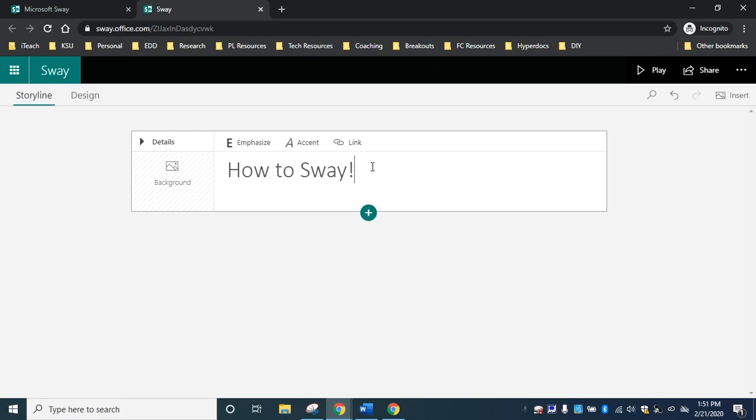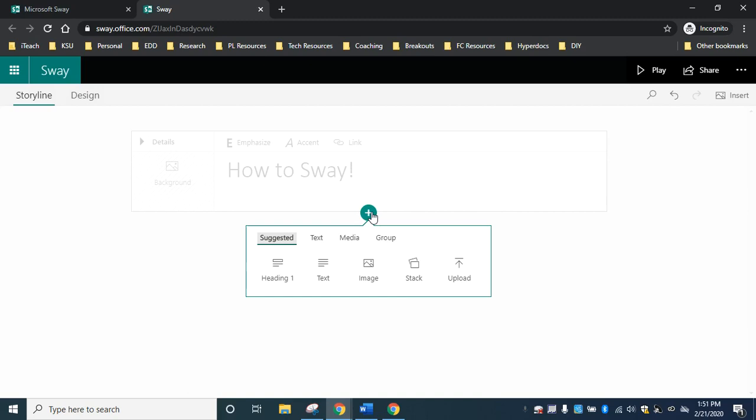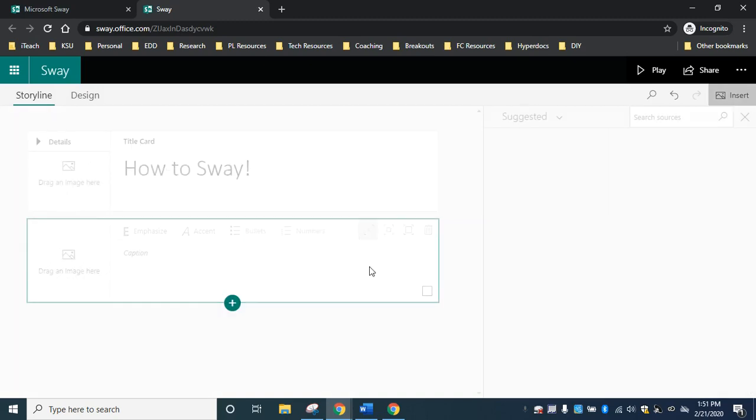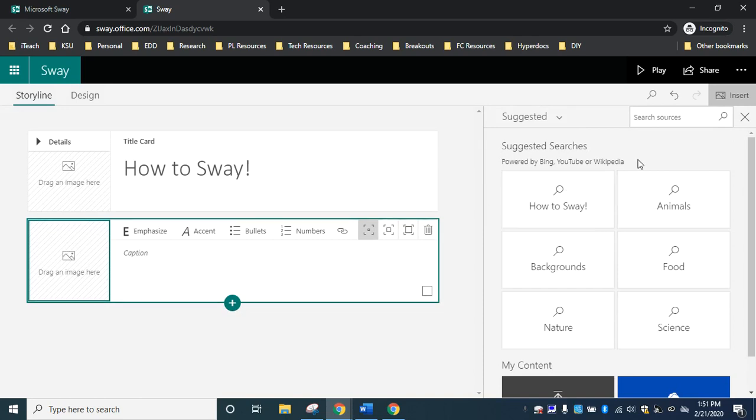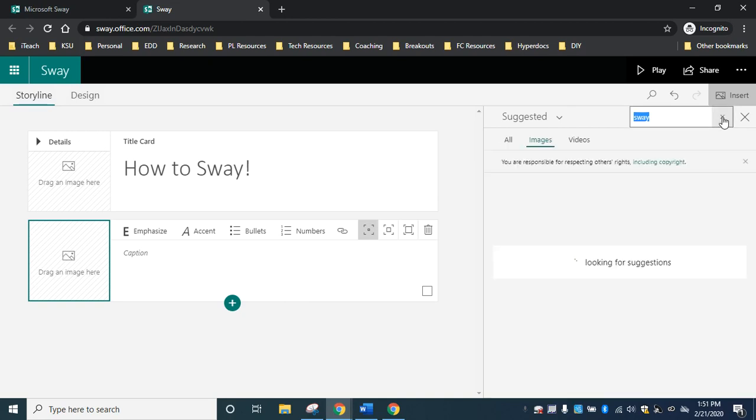If I want to add a photo next to it, I would click right here on this plus button, and then it asks me, what do I want to add? So if I want to add an image, I would click here. And automatically on the right, you'll see Microsoft is super smart, and it wants to search for different items for me. It suggests some things that I might want to look for, but up here where it says search sources, I can just type the object that I'm looking for.